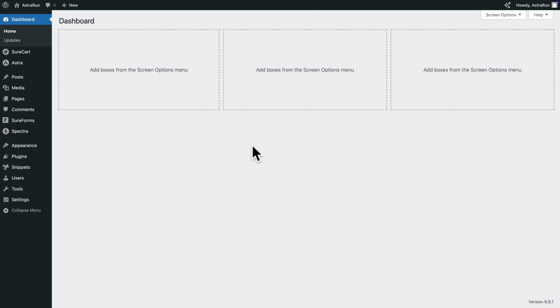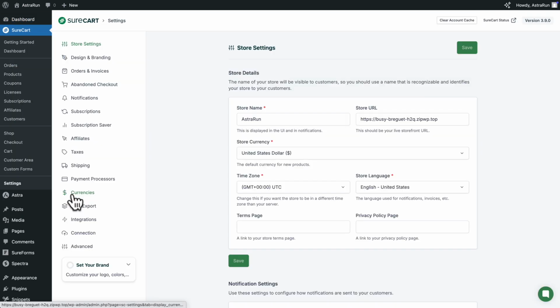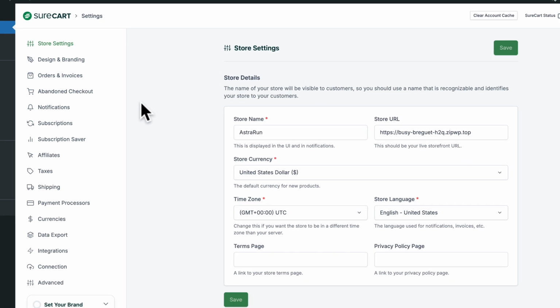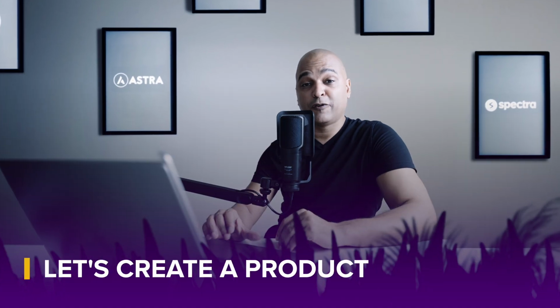Okay, so we're back in WordPress admin. Next, you want to go to SureCart, Settings, and here you get a bunch of self-explanatory categories for the settings, which you can fill in, and more about that later. Next, let's create our first product.